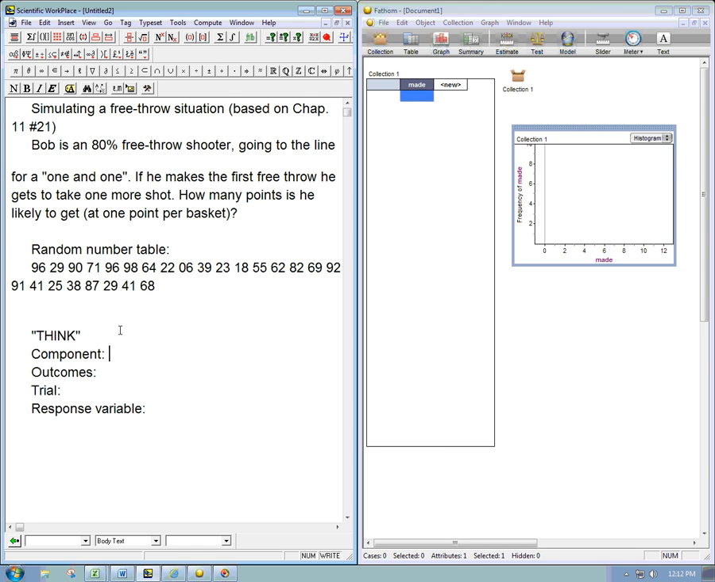A component of this would be just one event. Well, I don't know if I want to call it one pair. It'd be one, sort of one and one set of random numbers. What we're going to do is we'll pull one random number, and if we deem that that means he made the free throw, we'll pull another random number. Otherwise, we don't need to use the other one. Okay, so that's what that means.